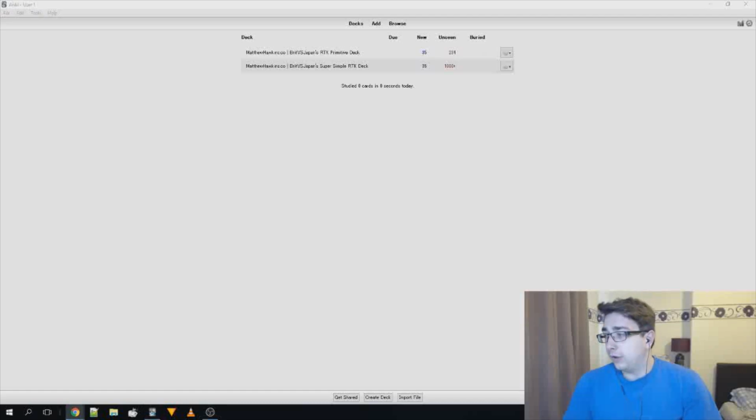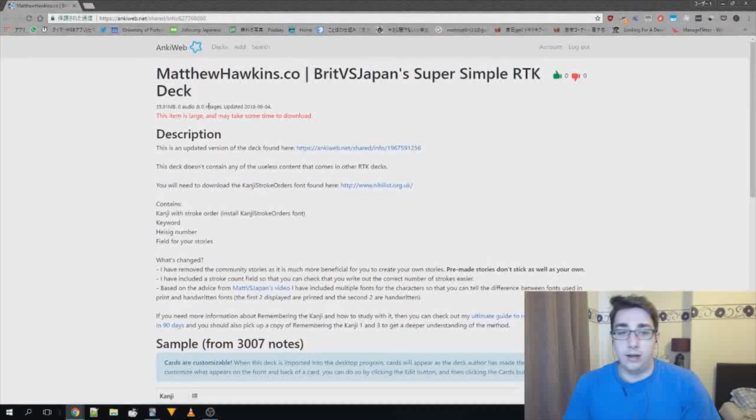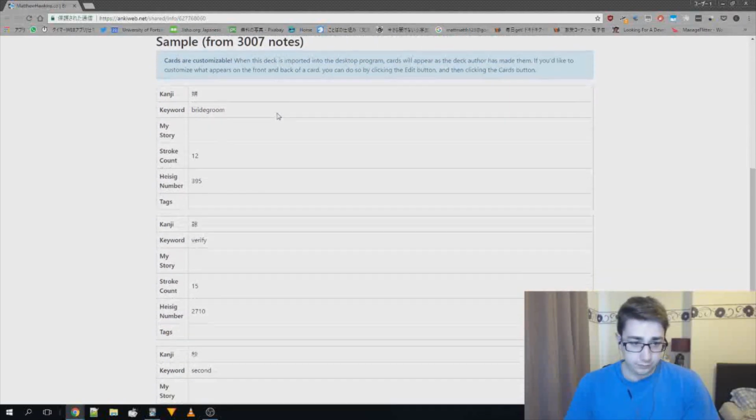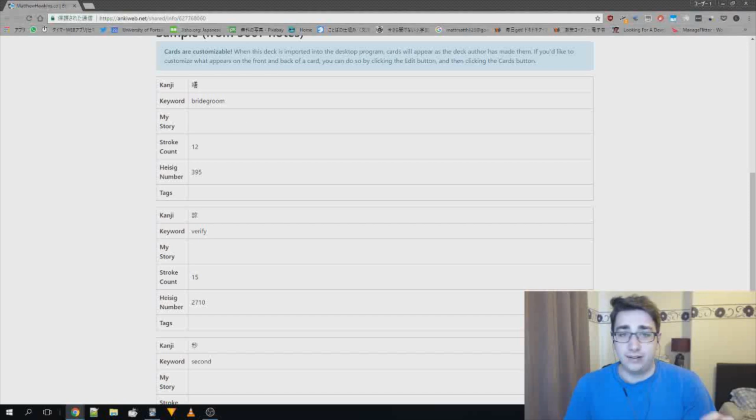Okay, so I'm going to have a link to this deck down in the description below. It is very simple, very basic, and it doesn't have anything except the kanji, the keyword, the stroke count, and the Heisig number. Okay, it has a space for your story, but I don't give you a story because you need to make your own stories. If you don't make your own stories, you're not going to remember some of the kanji very well. Sure, some stories will be great.